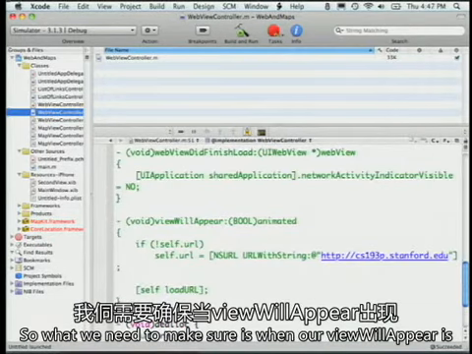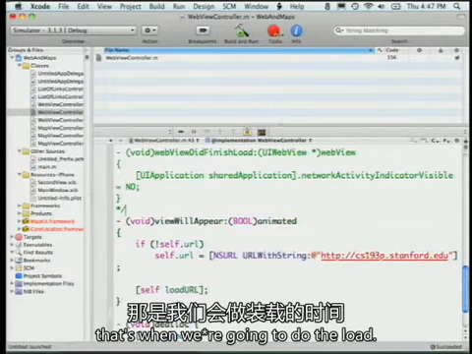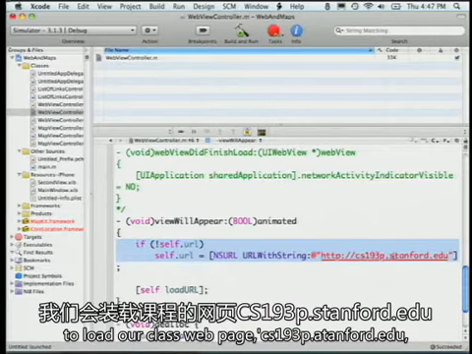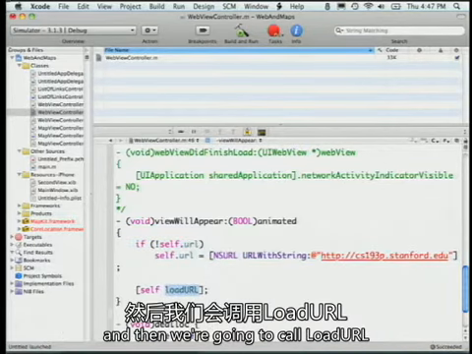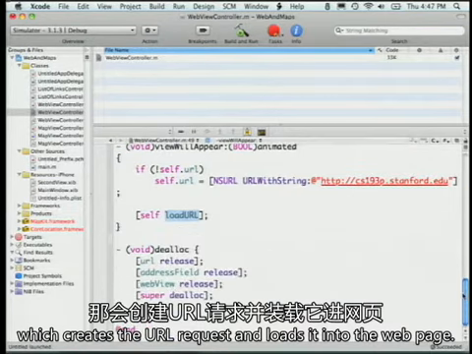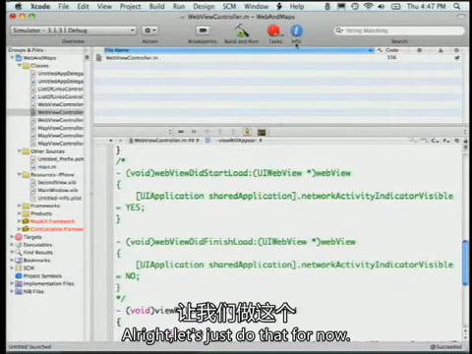So what we need to make sure is that when our viewWillAppear gets called, that's when we're going to do the load. In this case, I say, if there is no URL, I'm actually going to load our class web page, cs193p.stanford.edu, and then we're going to call loadURL, which creates the URL request and loads it into the web page. All right, let's just do that for now.